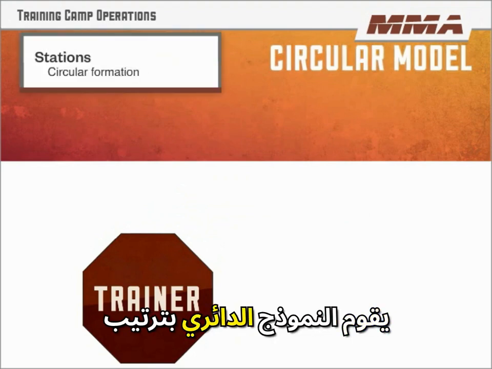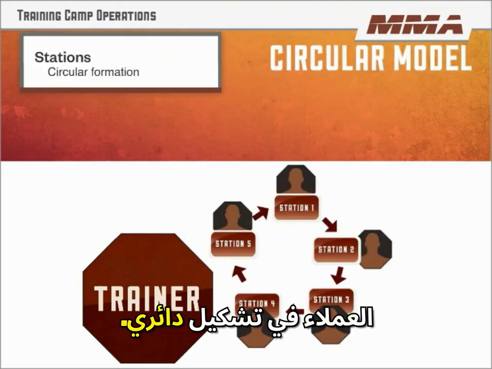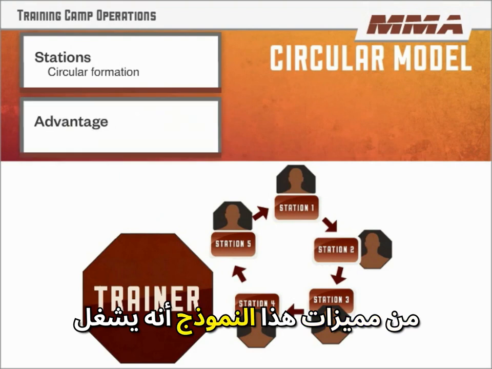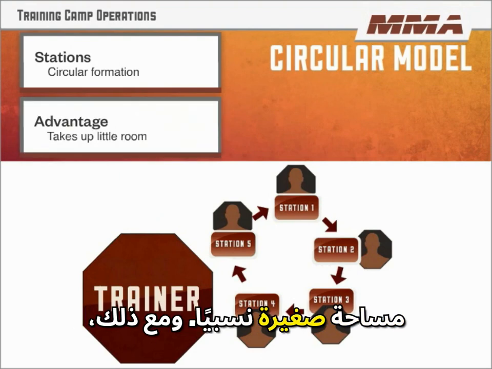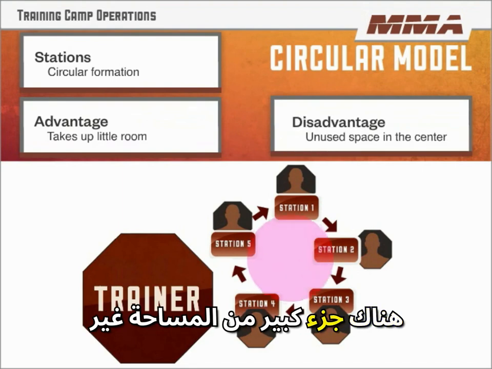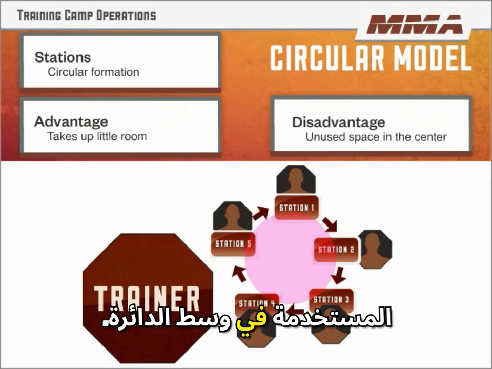The circular model arranges clients in a circular formation. One of the advantages to this model is that it takes up a relatively small amount of room. However, there is a large portion of unused space in the center of the circle.